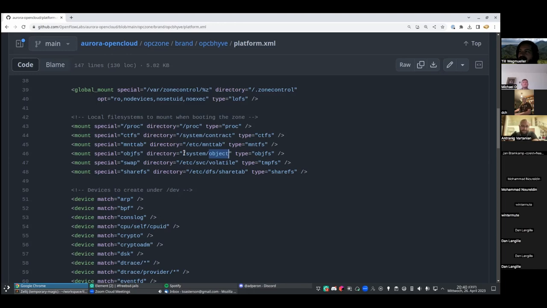The mnttab is a view into the kernel, implemented as a file system, but it's basically the mount table. It's just a live view into the kernel. Yeah, it's fstab as we say it. Okay. No, it's more like the output from mount -v or something, or where mount -v gets its information. Yeah, it's basically mount output.